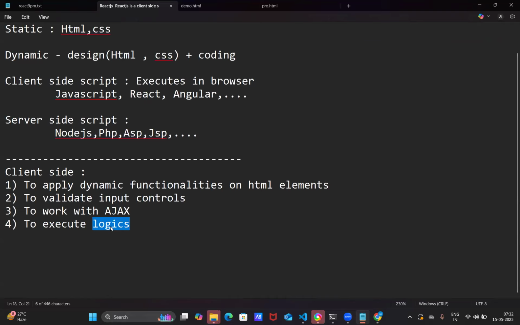Client side scripting languages execute where, in browser or server? Sir, browser. Browser, very good. See, for example, you are working with the bank application in your company. Assume that. Okay. This is a bank website.